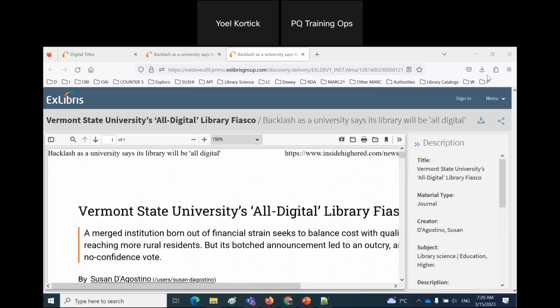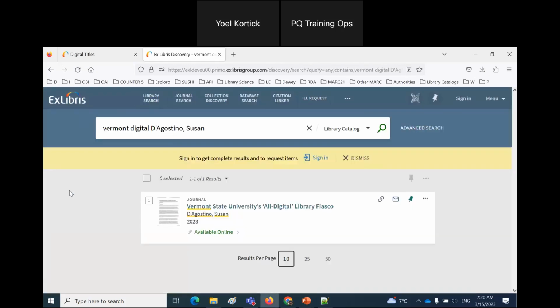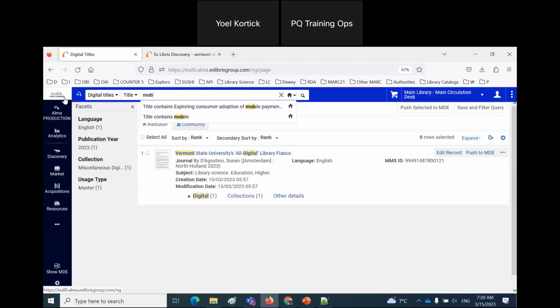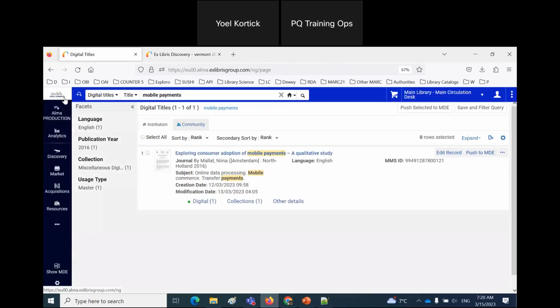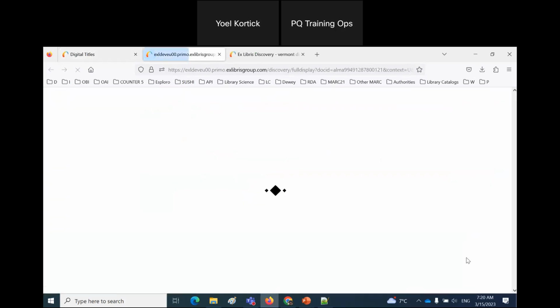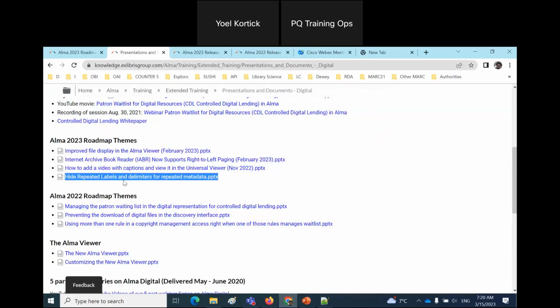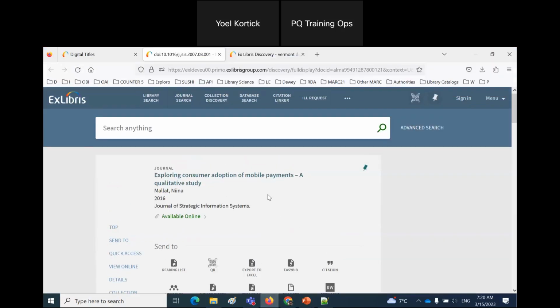What I would like to show here, while we already have these open, let's go back to the mobile payments, just because we're already in a place where it's showing something very appropriate. I want to jump into the other topic which I stated I wanted to show, which deals with hide repeated labels and delimiters for repeated metadata. Okay, so I'm going to explain something now.